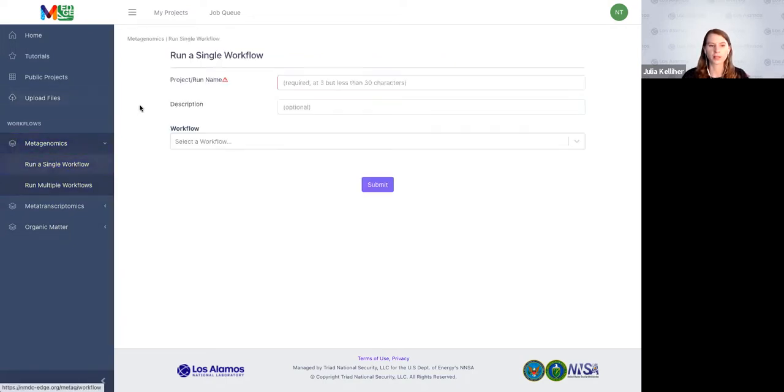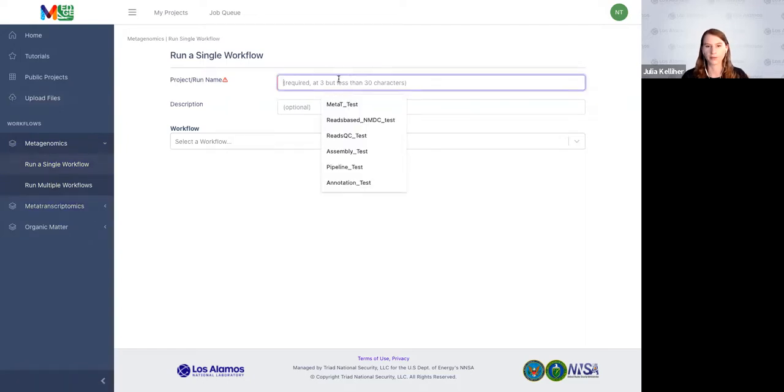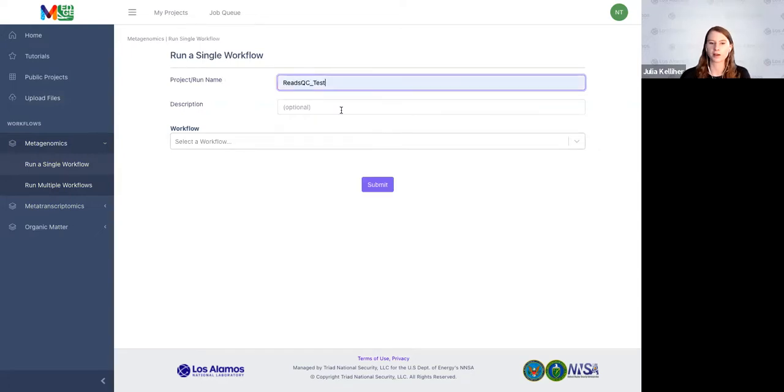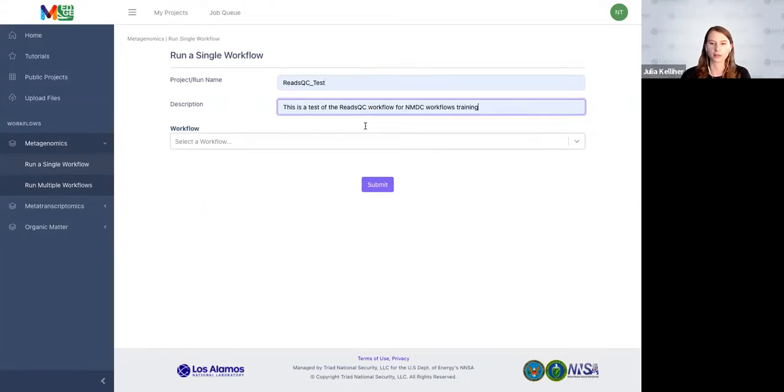So you can select run a single workflow if you want to run a single workflow. I'll just run a test to show you how to do this here. But basically, put in a project or run name. And again, you probably want something more specific than what I'm going to put in for mine, but this is how you can put in your information, and then you select which workflow you want to run.